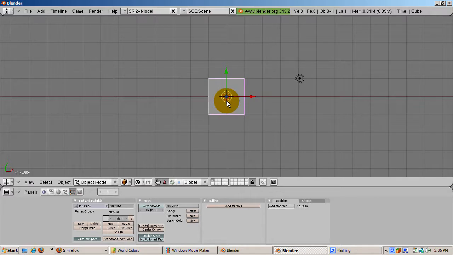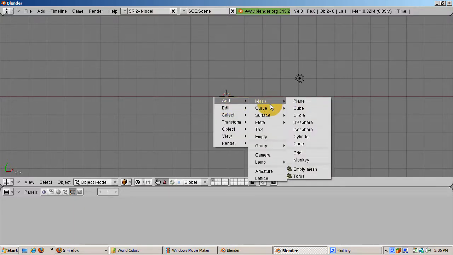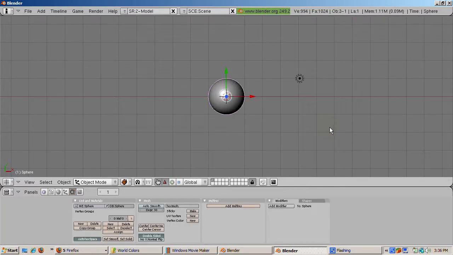First, let's set the scene. Delete the default cube. Right-click, press the delete key, and press enter to confirm. Add a UV sphere, space, add mesh UV sphere, accepting the default of 32 segments and 32 rings. Press the set smooth button in the edit panel to smooth out the UV sphere.